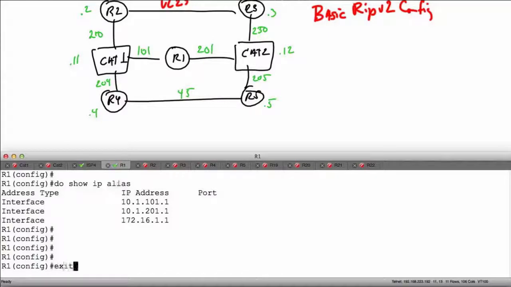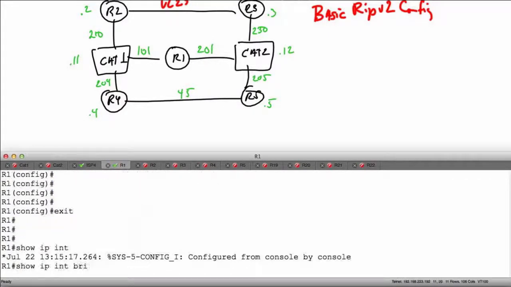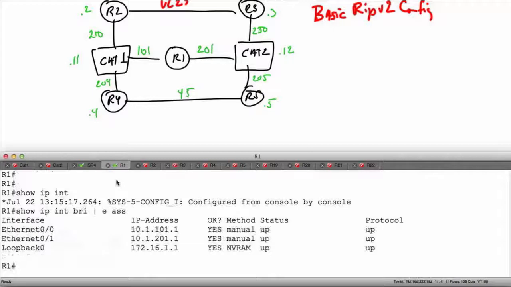So let's take a look at what we have right now from the very beginning on R1. So show IP interface brief, exclude assigned addresses, and as we see, we have the interfaces that I was talking about. I have VLAN 101, VLAN 201, and I have 172.16.1.1, which is going to be my loopback interface. So all of my loopbacks will begin with 172.16.x.x, where x.x is the device number.